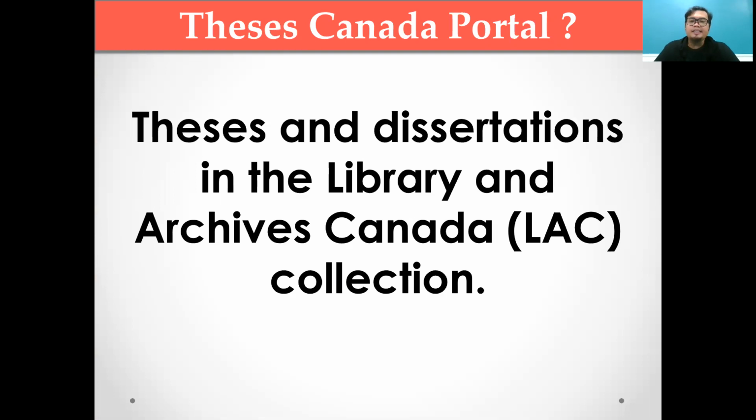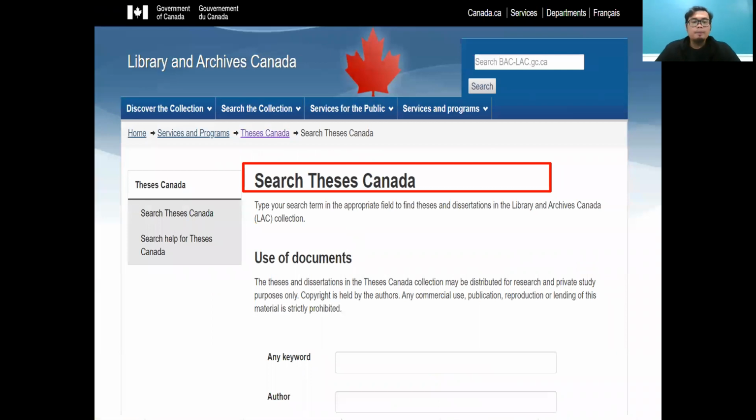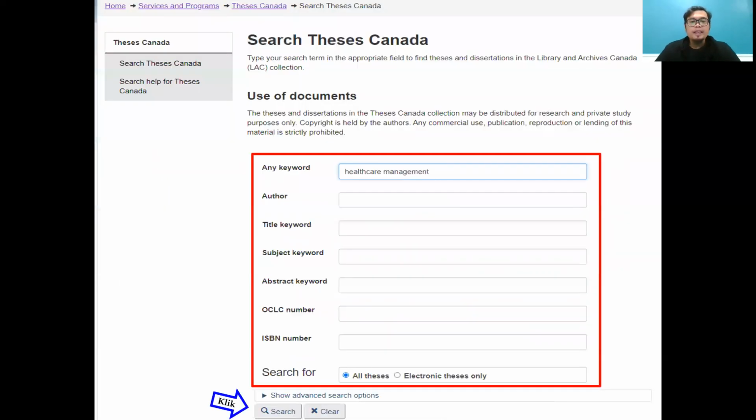It is actually thesis and dissertation in the Library and Archives Canada, LAC, Library and Archives Canada Collections. So this is an interface. Okay, we search. Please click the one below, Search Thesis Canada. Okay, this is the platform to make the search. In this part, I just use the keyword healthcare management. So I put any keywords on healthcare management, then I click search.